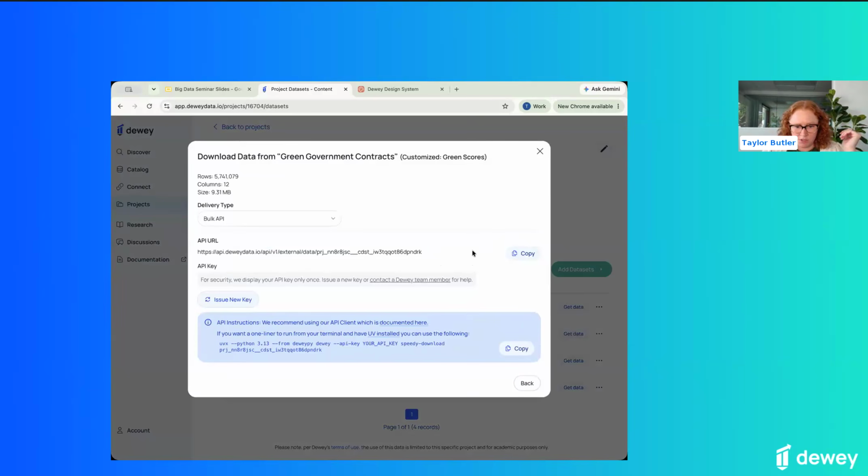Then you're going to want to use this bulk API method. So this file is 9 megabytes. So this is that project ID or API URL. So this is going to direct that Dewey client or that API download to this specific data set. So this is like your menu order.